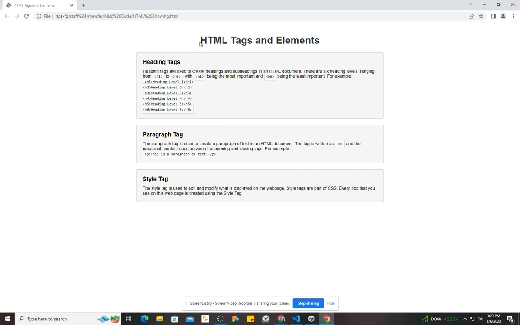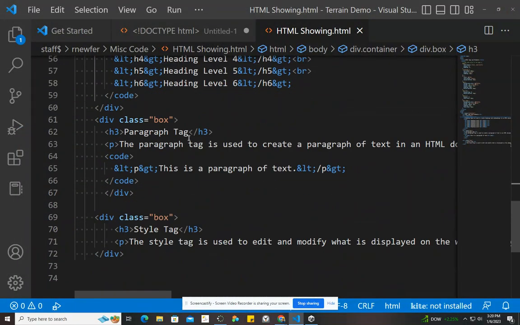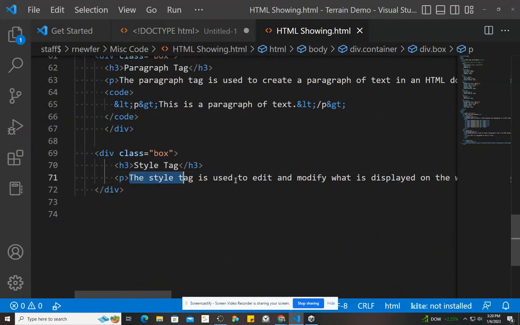If you make anything a heading, this is going to be bolded. I'm going to show you this in a second, but this is all created with the paragraph tag. So if I exit this and I scroll down a little bit, this is in this size. So the paragraph tag is just basic text.